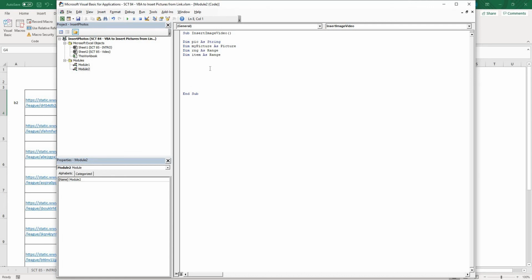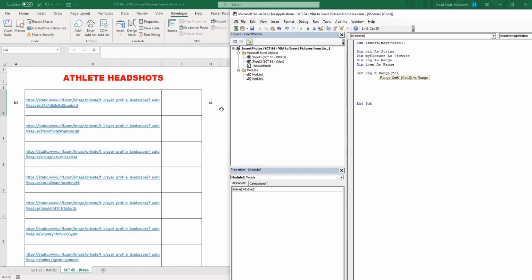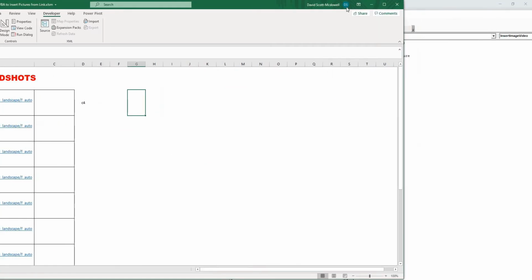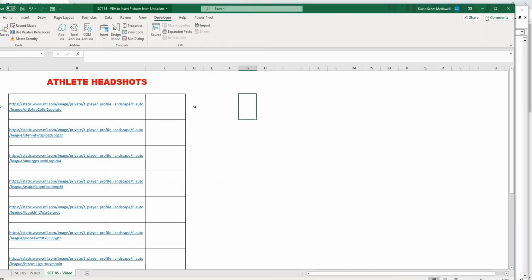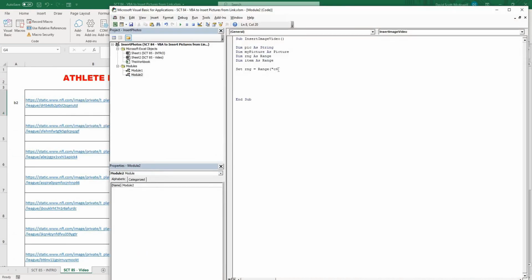Now we're going to actually program out our code. The first thing we're going to do is set our range. So we're going to type in set RNG, and we want that to be equal to range. And then in quotations, this is going to be where we want our pictures to go. In our case, we want to go from C4. Remember, I wrote down that we're starting in C4. I'm just going to maximize this window again. C4, and then all the way to, let's just say C100, and that'll give us enough space to update this as much as we want.